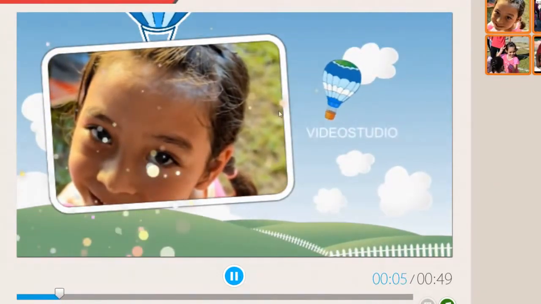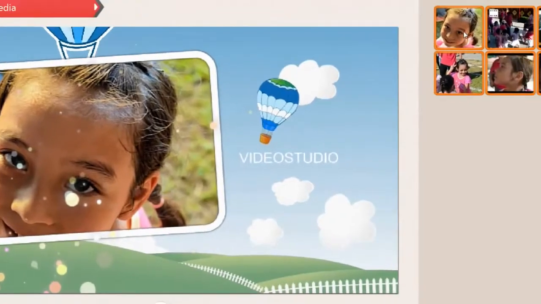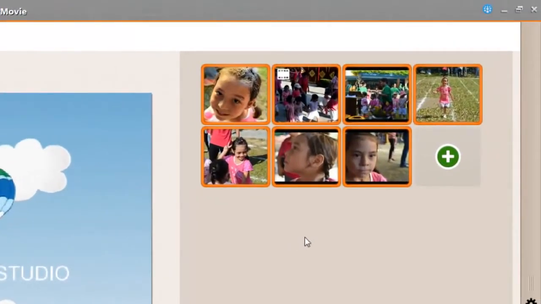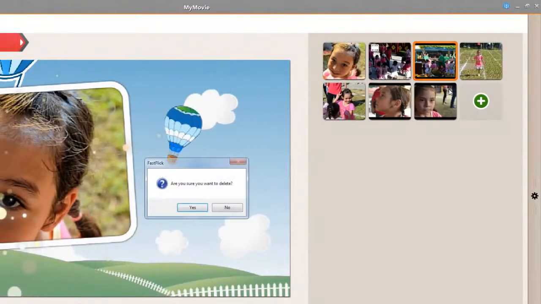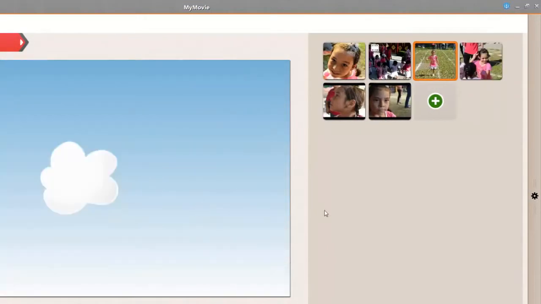So now you can see this photo has been replaced with my daughter's face. And that's how quickly and easily it is to work with FastFlick. It's basically a wizard for you. If I have a photo in here that I do not wish to use, let's say this one, I simply click on that one photo and then right click, and then I can press delete.